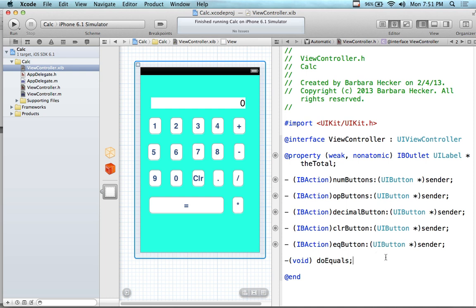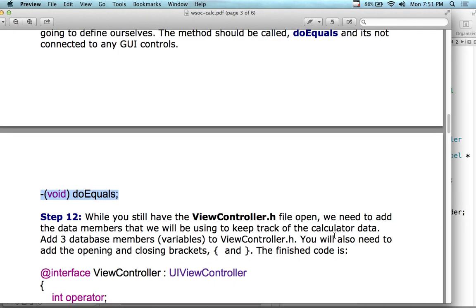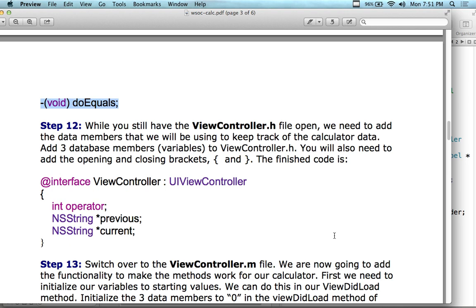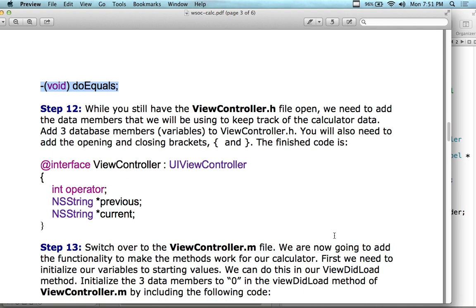So we put a method prototype in here. Looks like the rest of them, it's a method for the method. So it's a minus sign, void is the return type, do equals, which means we're going to implement it in the viewcontroller.m file.